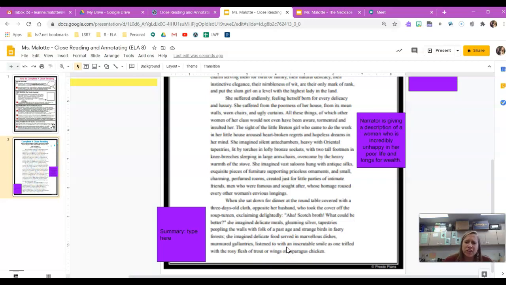When she sat down for dinner at the round table covered with 3 days old cloth opposite her husband, who took the cover off the soup tureen, exclaiming delightfully, "Ah, Scotch broth, what could be better?" She imagined delicate meals, gleaming silver, tapestries peopling the walls with folk of a past age, and strange birds in fairy forests. She imagined delicate food served in marvelous dishes, murmured gallantries listened to with an inscrutable smile as one trifled with the rosy flesh of trout or wings of asparagus chicken.